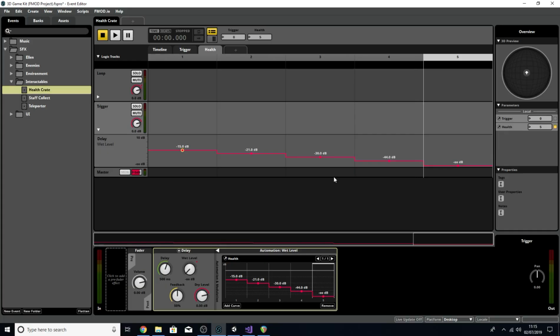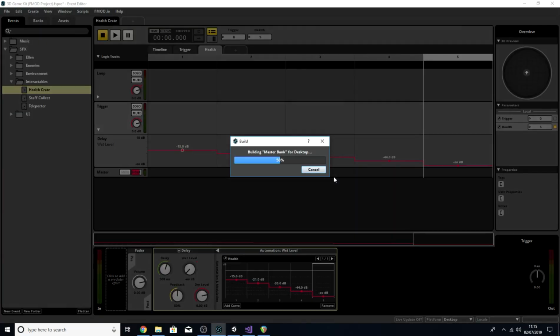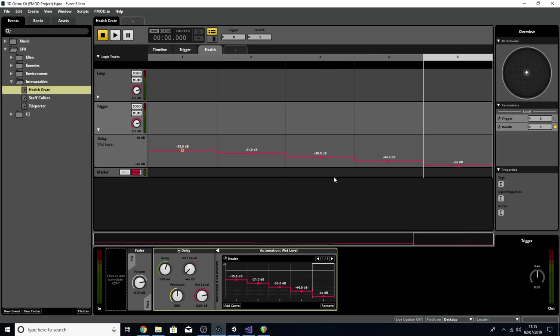So moving on then, go ahead and build your banks by pressing F7 of course, and one more time, once that's finished, save your project. We can now look at how we're going to implement this parameter into Unity.